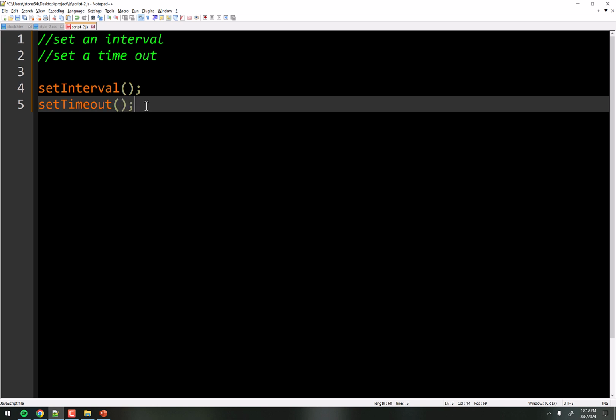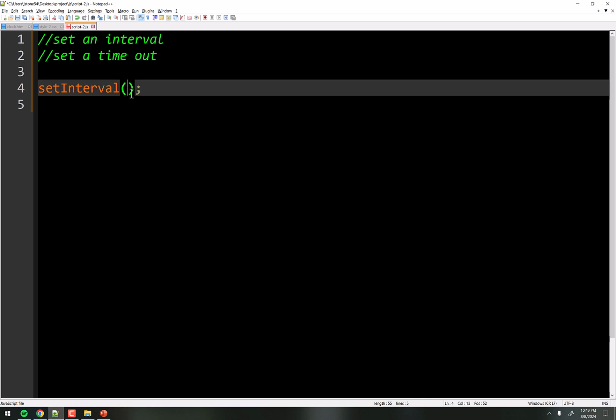We'll get to the timeout here in a minute, but for now, let's take a look at setInterval. All it does, it takes in two parameters. The first parameter is a function that's going to be run, and then the second parameter is how often to run that function, right? So we'll come back to this in a minute. Let's just sort of flesh out the program here that we're trying to do.